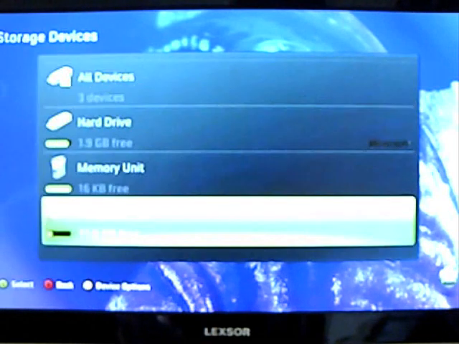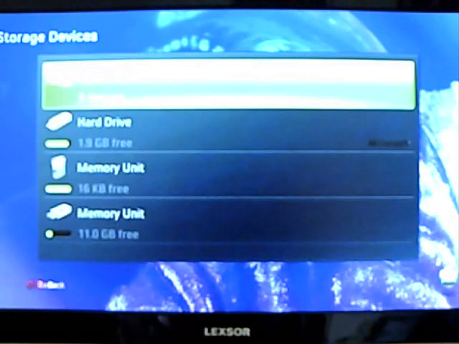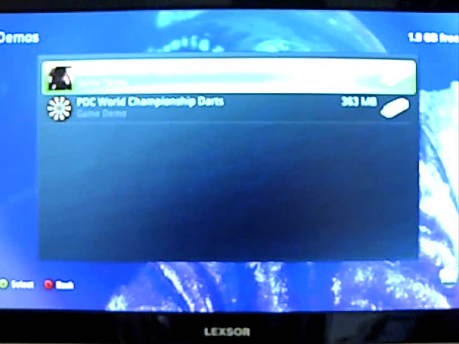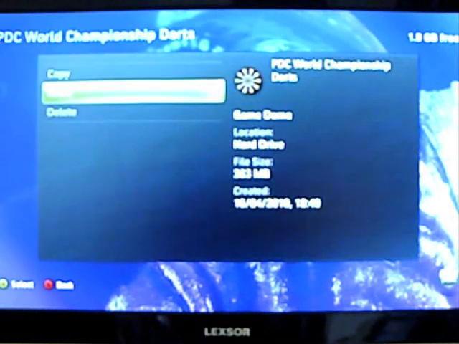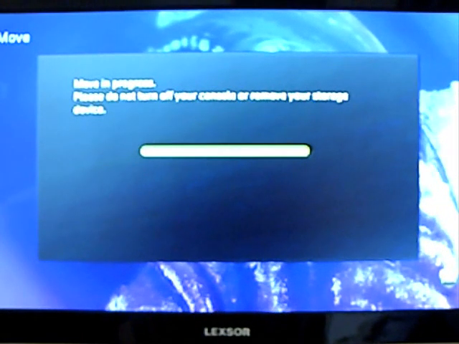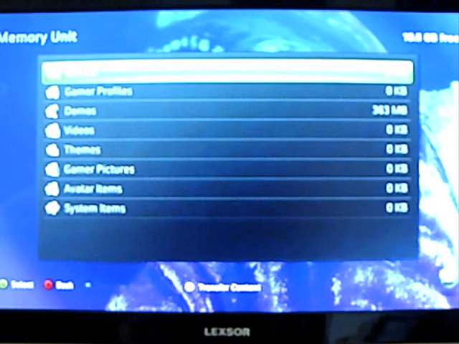We okay that. There we've got 11 gigabytes free on the memory unit. We'll just have a look. I'm going to move my PDC World Championship Darts demo across to the memory unit. You'll see it's got a relatively fast transfer rate. There, we've moved it. We can have a look. Just use the memory unit, demos, PDC World Championship Darts.